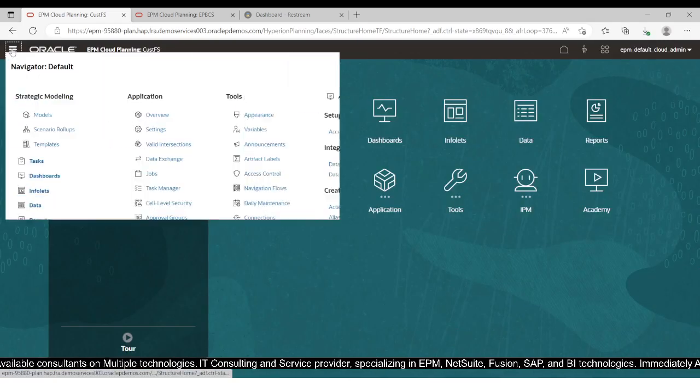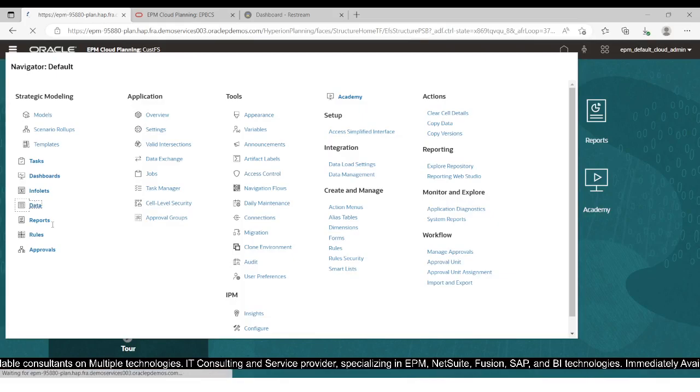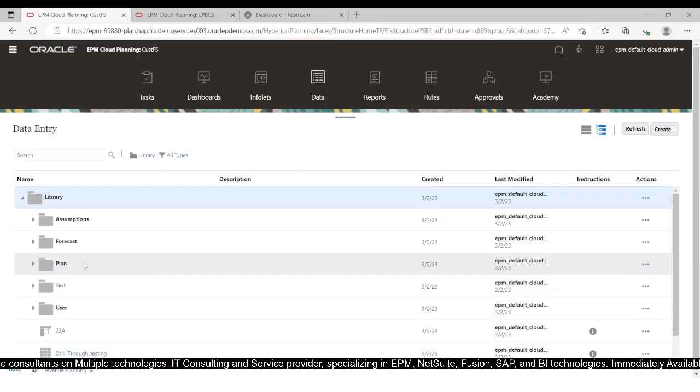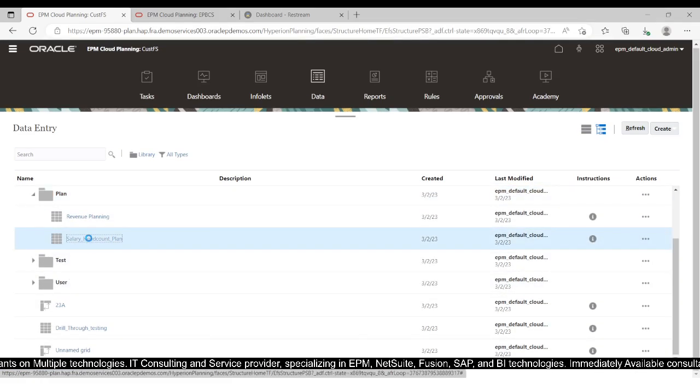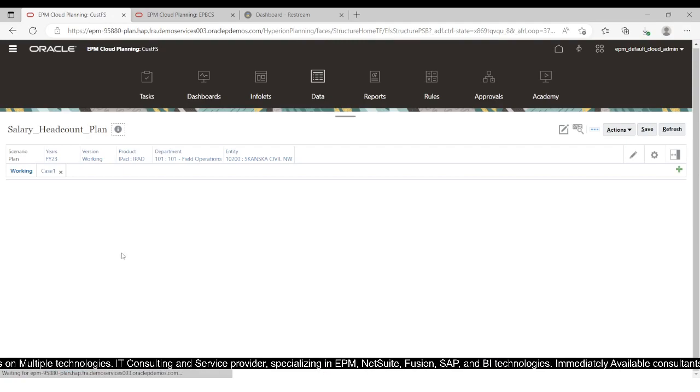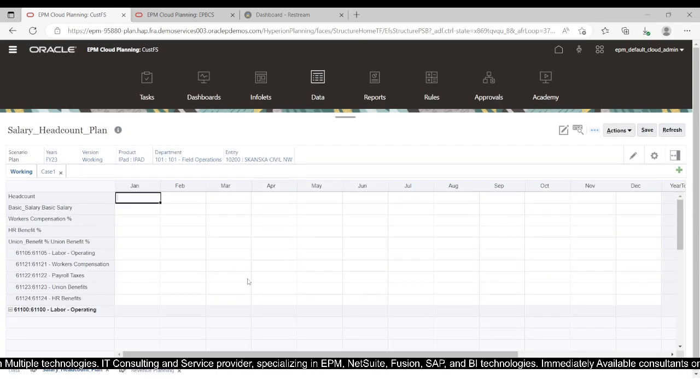Now I will go to navigator and then to the data. In data, I will go to the plan where I have created my form. Here I will click on salary and headcount. Okay, so now our form is visible to us.